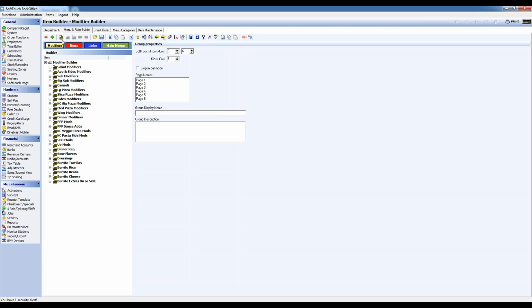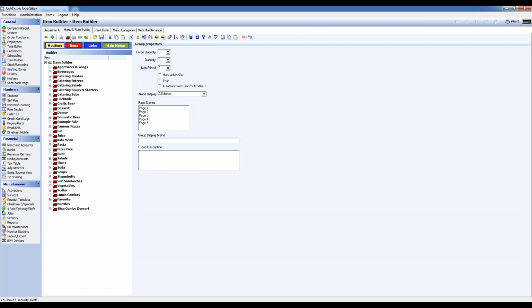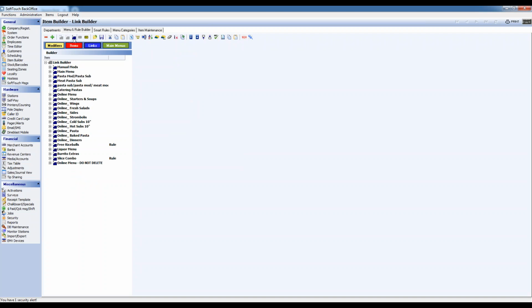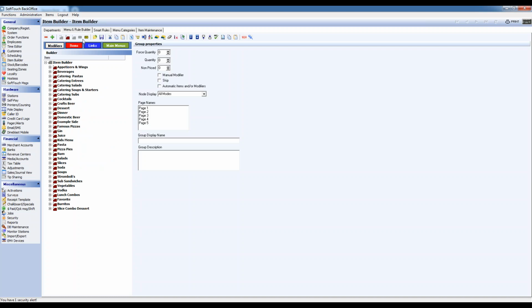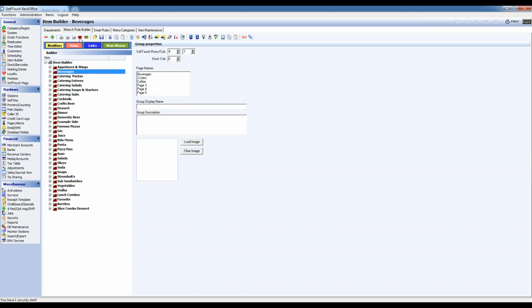When you're in the modifier section, you have the add a modifier group button, which has the yellow building blocks. With the items, same thing, but it's adding an item group with the red building blocks. And for the link group, you have the add a link group button with the blue building blocks. And then we have the red add an item button and the yellow add a modifier button.